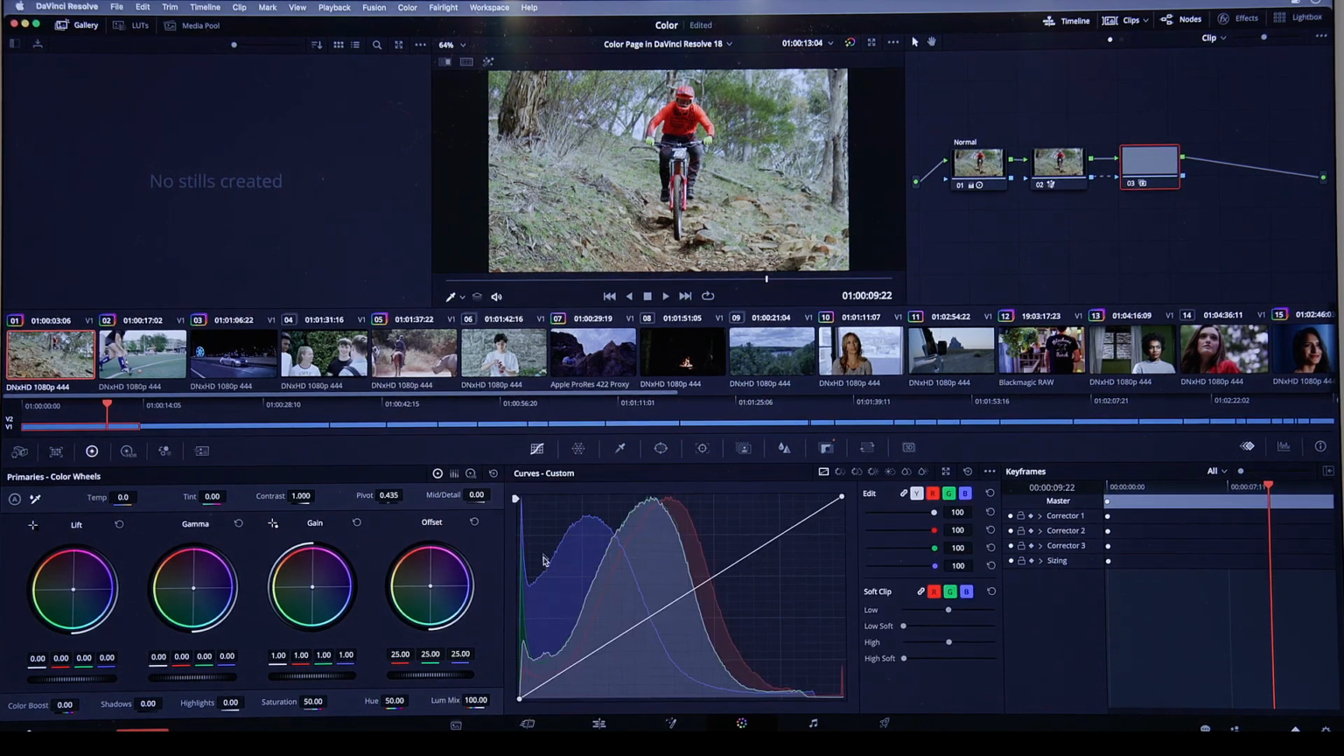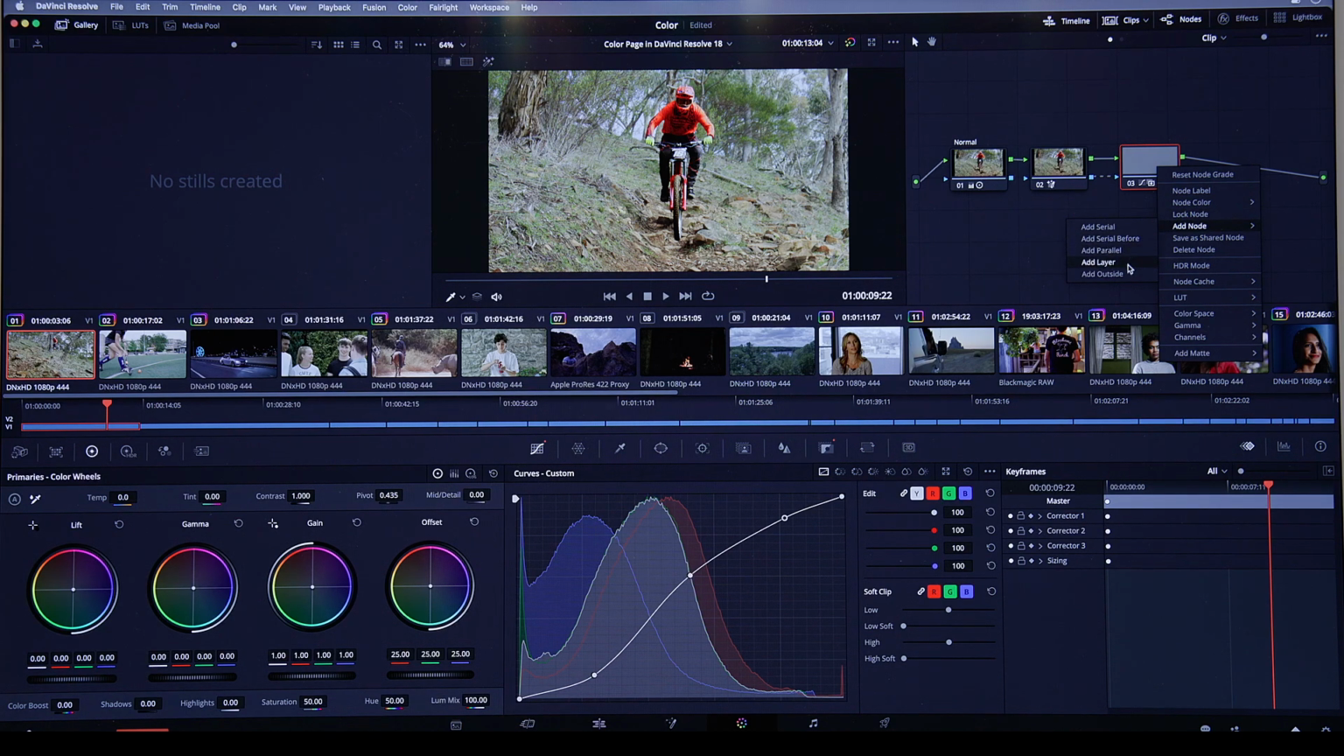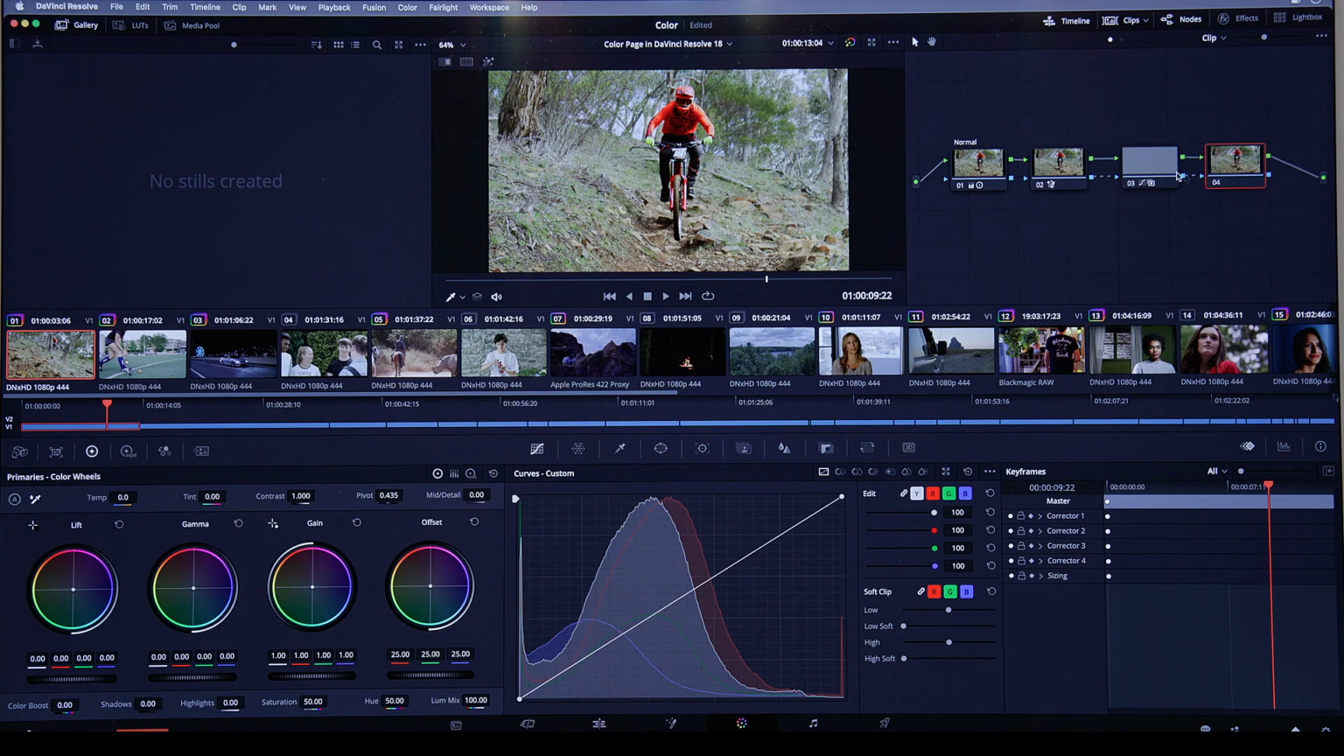If I load in my curves, I can adjust the rider, give him a little bit more contrast, like so. Then I can also add an outside node to this, which will allow me to adjust the background and not the cyclist. Again, if I drop the contrast, the cyclist has a lot of contrast and my background doesn't.